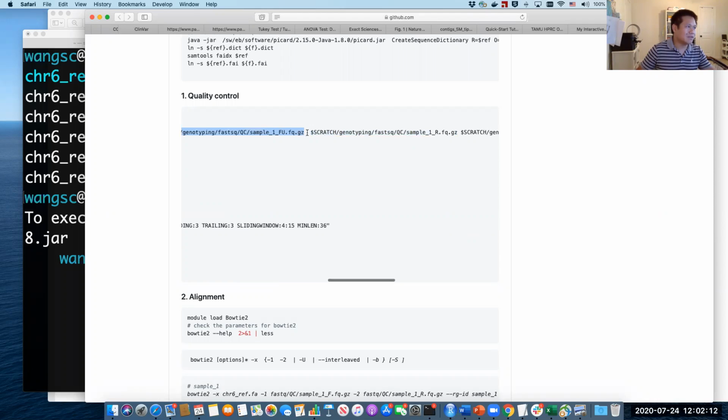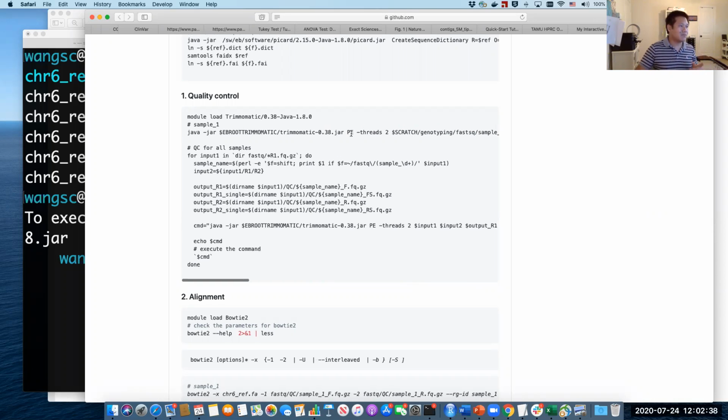Then the second read, I say reverse read, and an unpaired reverse read. Then the parameters for how to trim reads: we're going to remove 3 bits on both ends. You're using the sliding window, the same parameters we have seen before, and the minimum length. Okay, so this is how you do sample one.